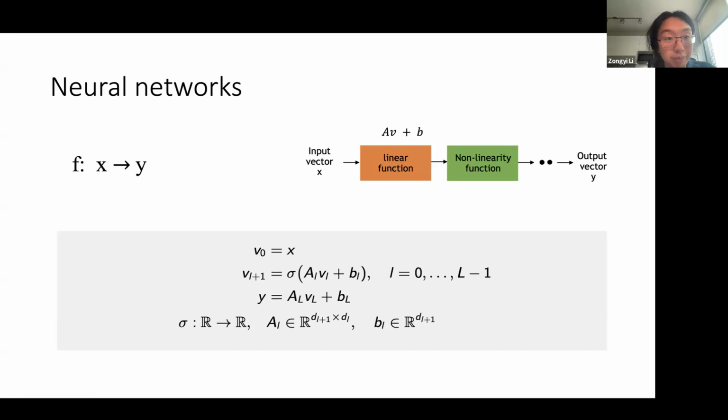The idea is just when you combine simple linear functions and nonlinear functions into a deep network, it has the expressive power to approximate any continuous functions. So combine simple components to approximate complicated components.